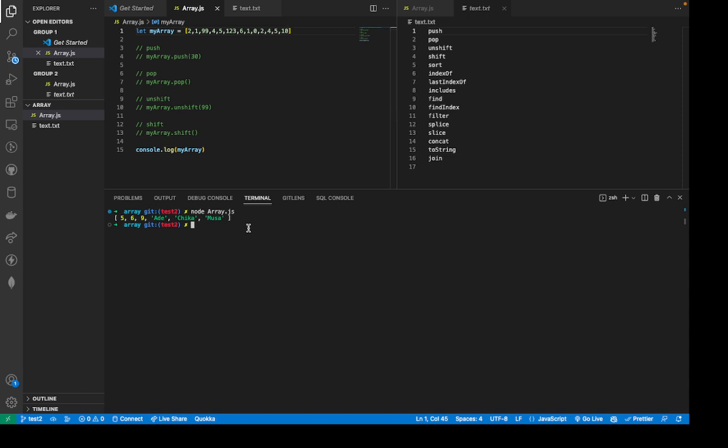I have an array which I declared here in my code, and let me print that on my terminal. This array can be likened to the scores of maybe students in a class, or it's actually just an array of numbers, and they are currently not sorted. We have 2, 1, 99, 4, 5, 123, and the likes.